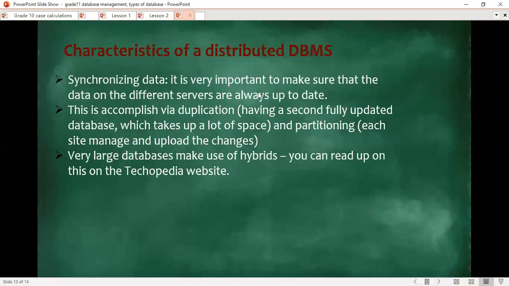Synchronizing data is very important to make sure that the data of the different servers is always up to date. So another reason is to keep information up to date. This is accomplished via duplication, having a second fully updated database, which takes up a lot of space, and partitioning each site, managing and uploading the changes.